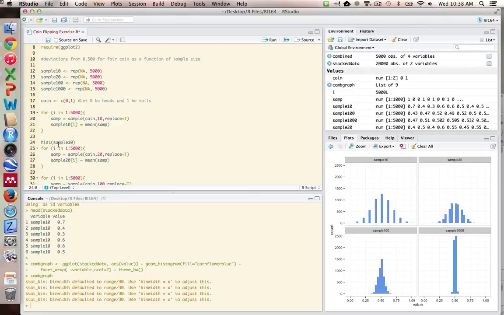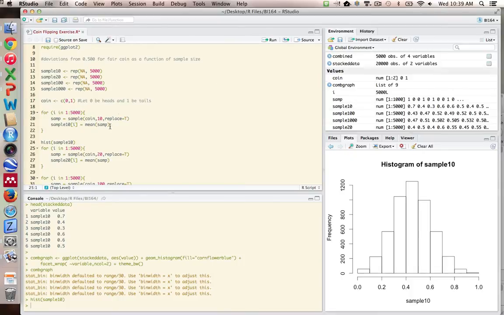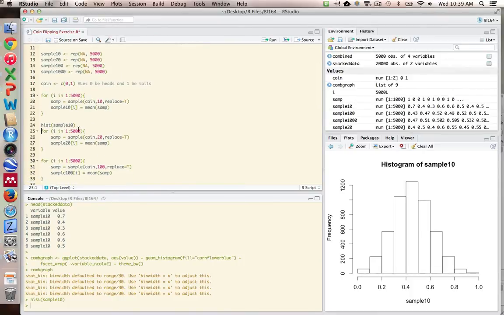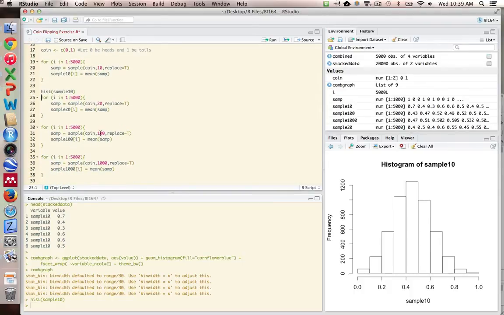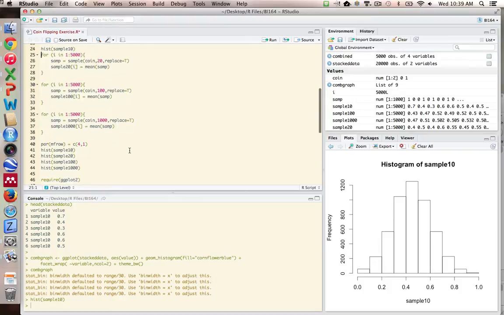Then here, what I did was just to tell R to give me a histogram of sample 10, and we can just run that real fast. And so there it was. Then I did the same thing for the sample 20 file that I wanted to set up. So it's, again, similar to the one above. I just changed this to 20 instead of 10. So I'm flipping the coin 20 times for each simulation. Here I'm flipping the coin 100 times, and here 1,000 times.